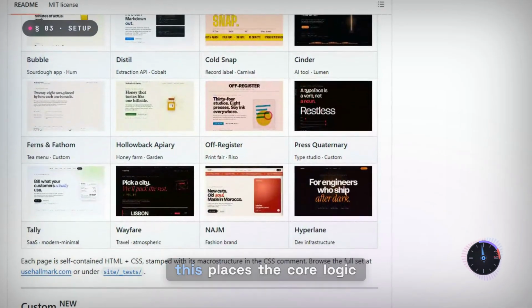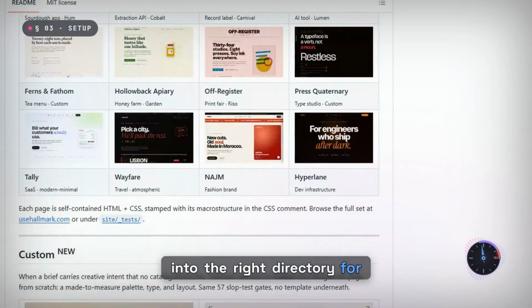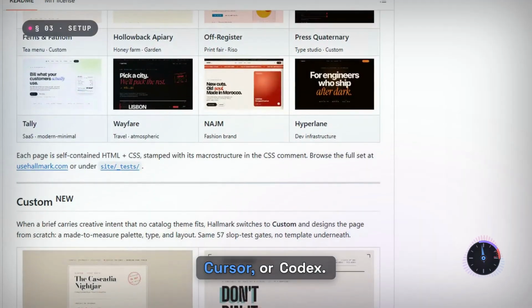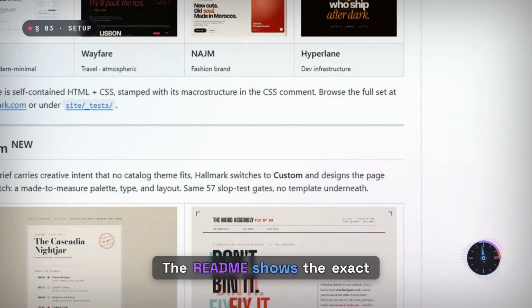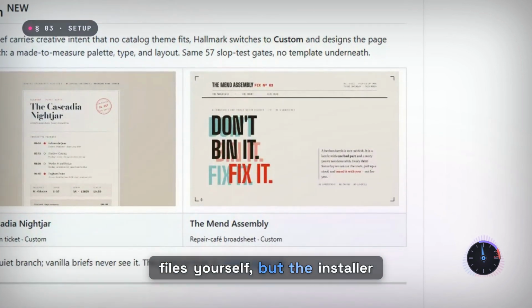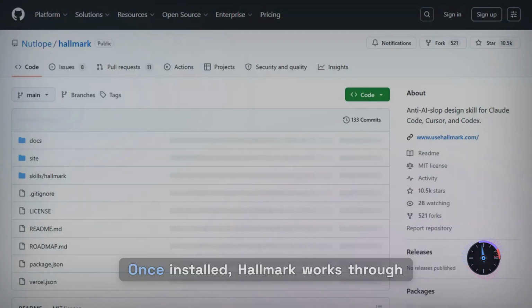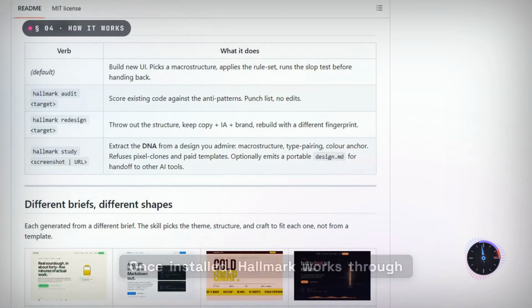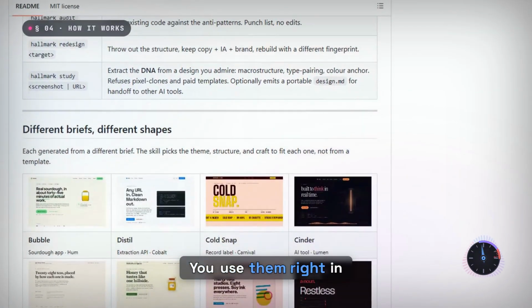Under the hood, this places the core logic into the right directory for tools like Claude Code, Cursor, or Codex. The README shows the exact paths if you ever need to inspect or modify the files yourself, but the installer handles it all. Once installed, Hallmark works through 4 simple verbs. You use them right in your prompt.